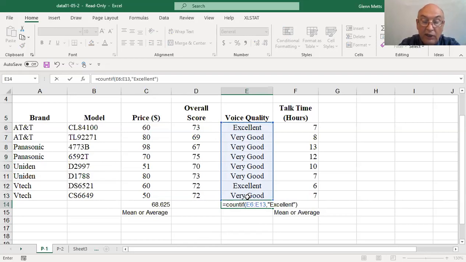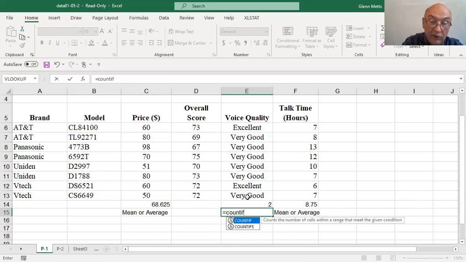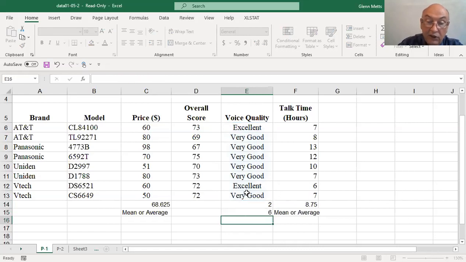So take a look at that formula. I put the array in, then a comma, then quotation marks with excellent inside of it, because that's what I'm looking for. And I can see that there are 2 excellents in there. Okay, well, there's also very good. So now I can do equal COUNTIF. And I'm going to do the same thing. I got the same array, right? But now I'm looking for very good. Close that. And let's see how many of those there are. Well, there's 6. So since those are the only 2 things in there, I know the total is 8.